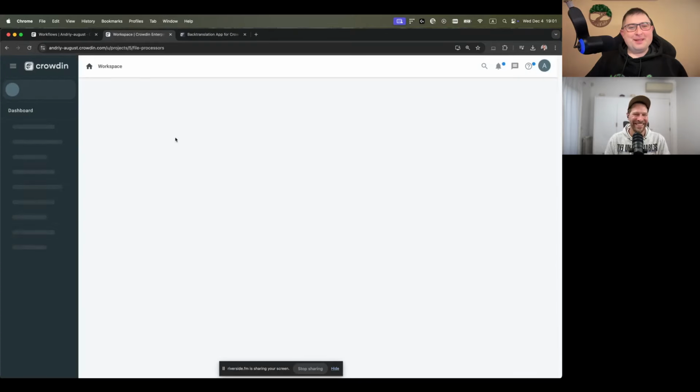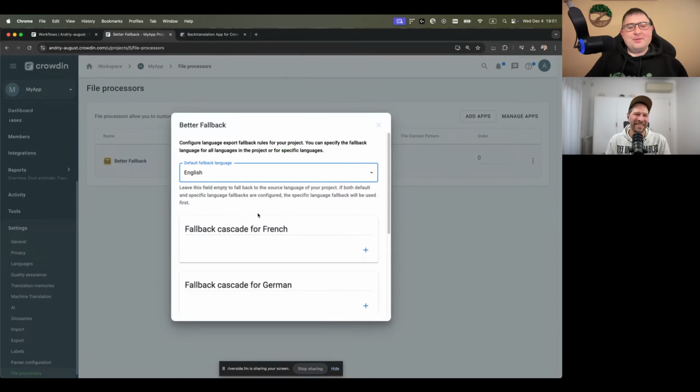So if I reload again and open it, we can specify that if something is untranslated, I want to get English instead of Chinese. So yes, that's great. I mean, again, we're looking at a simple but useful app.